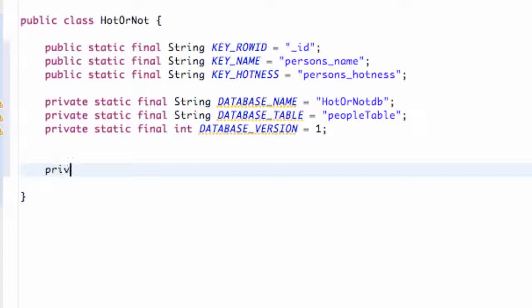Again, you don't want to create your database on a user interface thread. So we're going to create a new class that's going to handle it for us. So we're just going to call this class DB database helper, something like that. And we're going to extend the class called SQLiteOpenHelper.